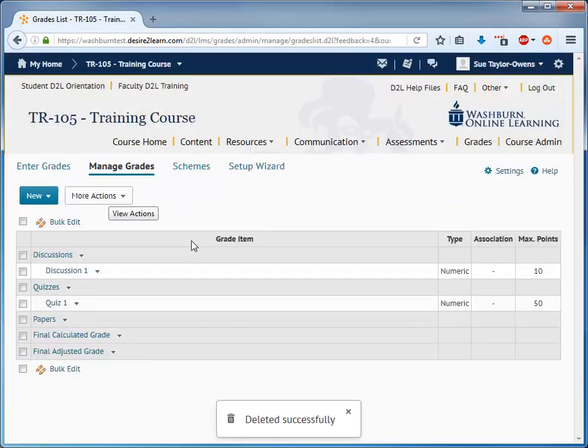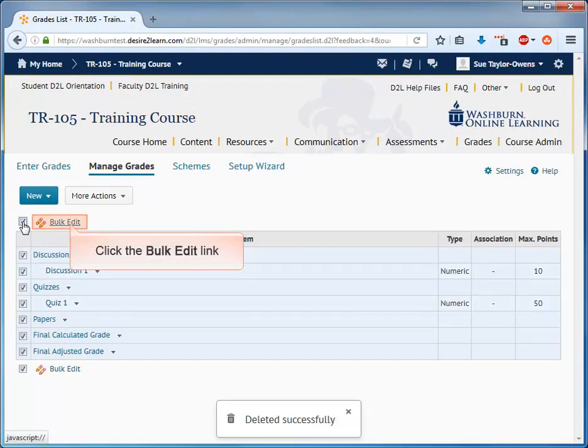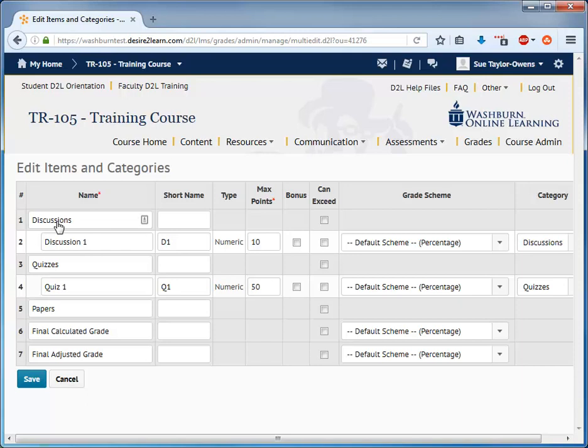You can bulk edit the categories and items either by clicking the box in front of the items you want to edit or checking the Select All Rows box. From there, you can change short and long names, point values, bonus and Can Exceed options, grade schemes, and categories. After you make your changes, click the Save button.